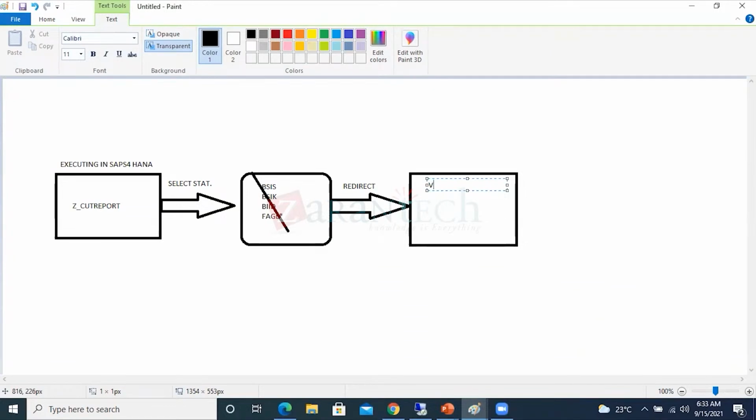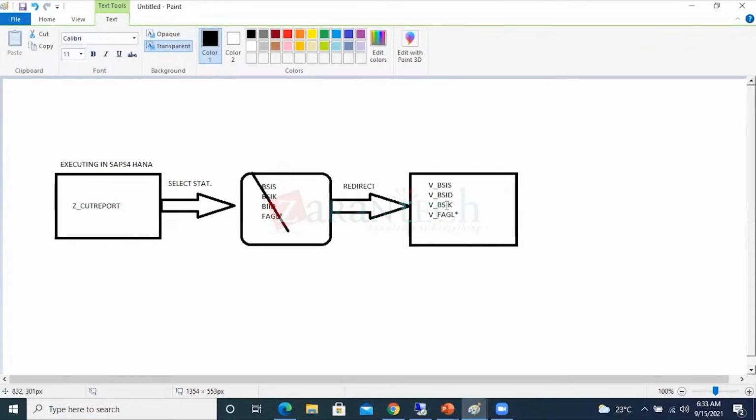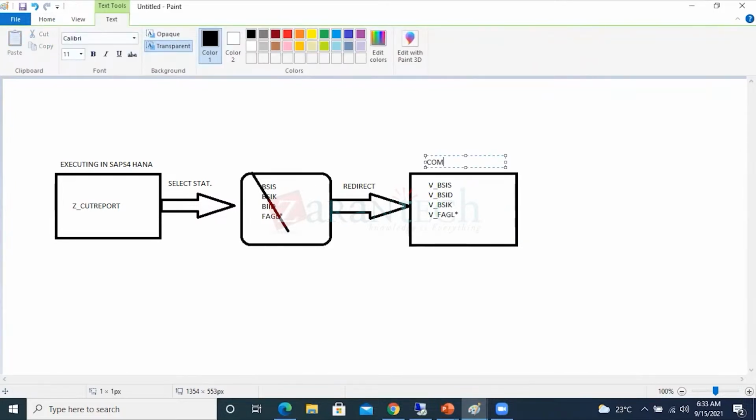How do the view tables look? V underscore BSIS, V underscore BSID, V underscore BSIK, V underscore FAGL, something like that, I'm putting a star. V stands for view. These are all going to be called the compatibility view tables. Now it will redirect and it will start reading the data.